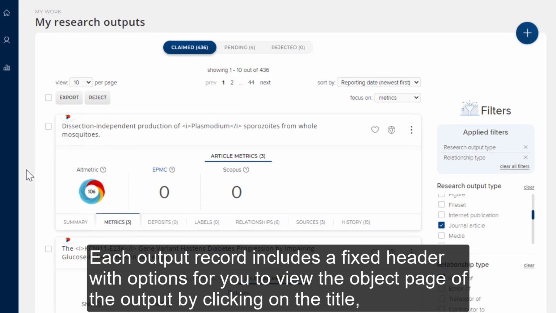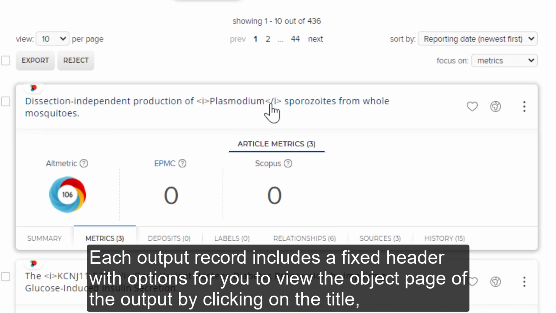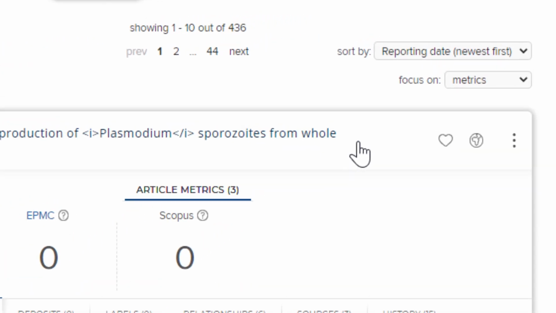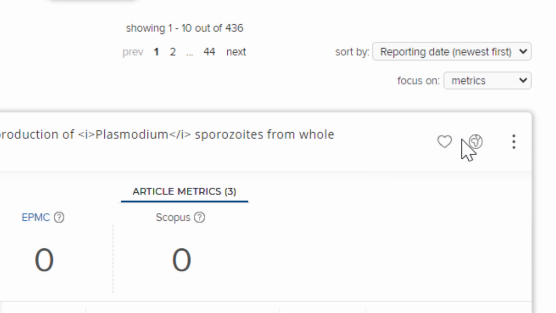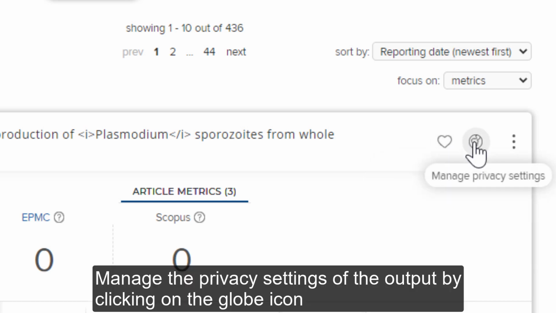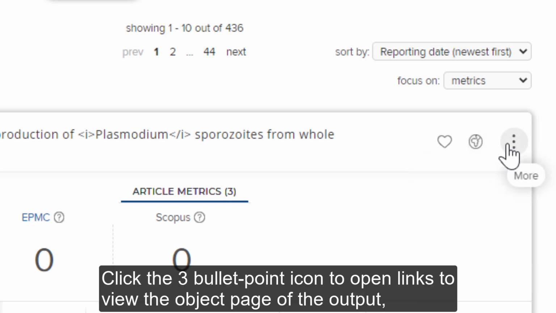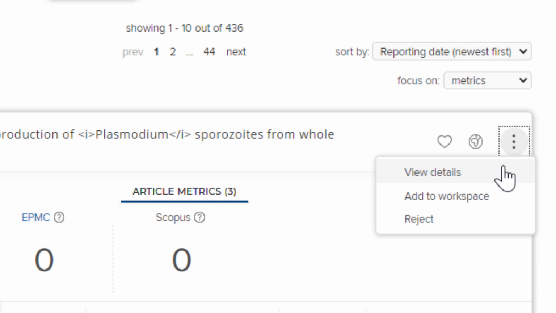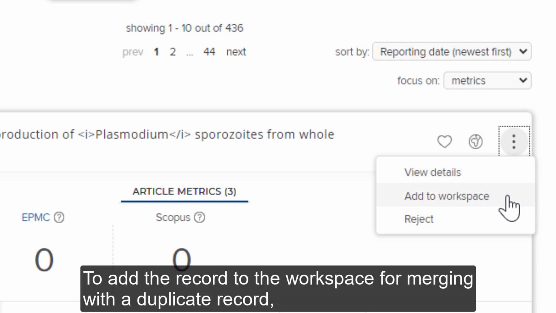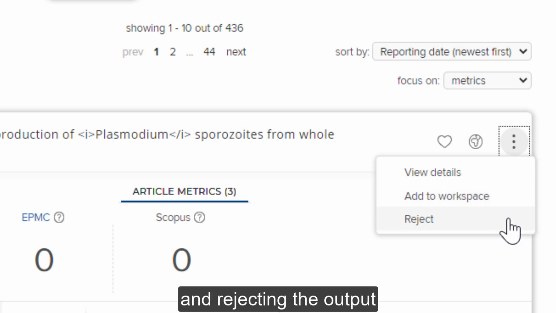Each output record includes a fixed header with options for you to view the object page of the output by clicking the title. Mark and unmark the output as a favorite by clicking the heart icon on and off. Manage the privacy settings of the output by clicking on the globe icon. Click the 3 bullet point icon to open links to view the object page of the output, to add the record to the workspace for merging with a duplicate record, and rejecting the output.